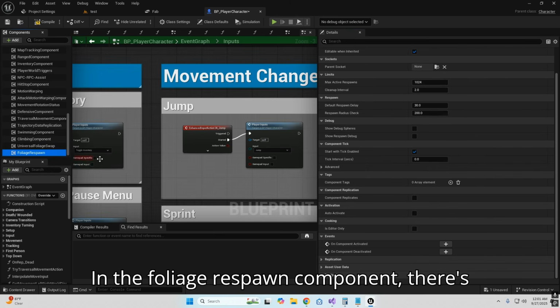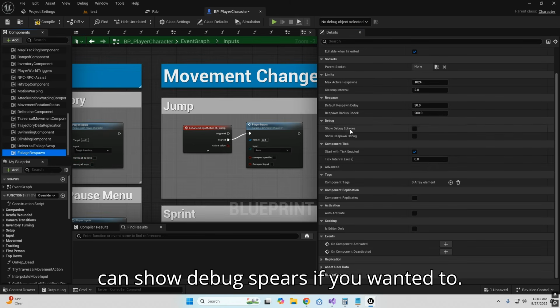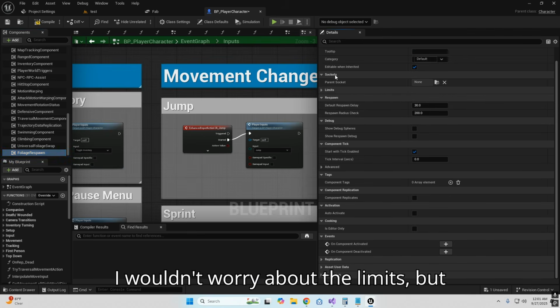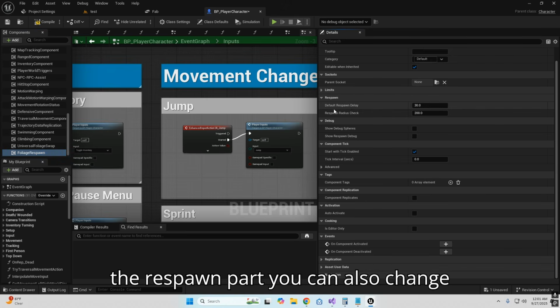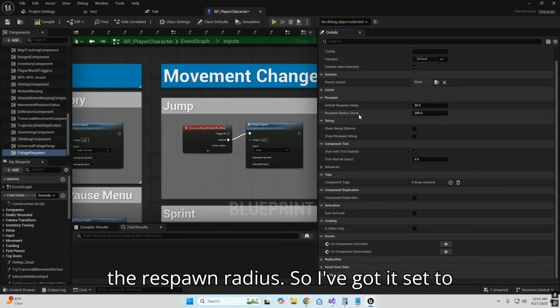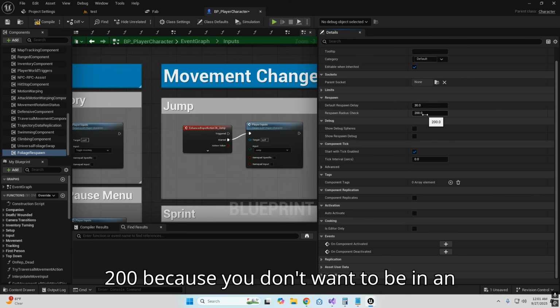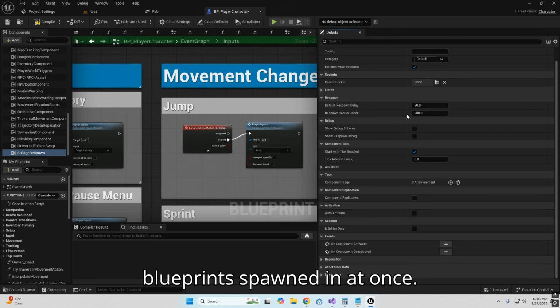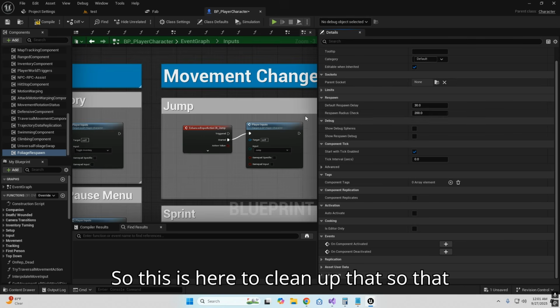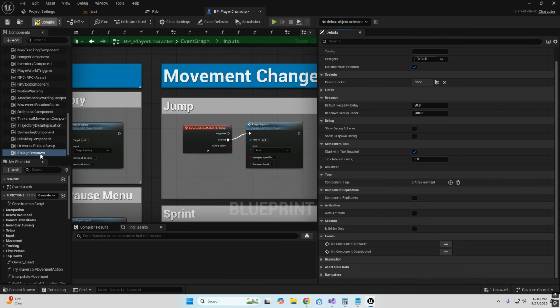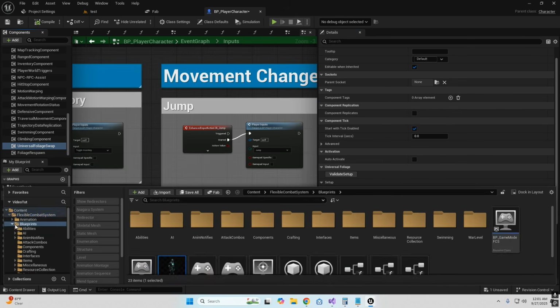In the foliage respawn component, there's not really anything you need to do. You can show debug spheres if you wanted to. I wouldn't worry about the limits, but the respawn part, you can also change the default respawn delay or the respawn radius. I've got it set to 200 because you don't want to be in an area and have 20 blueprints spawning in at once. So this is here to clean that up so that you do not have too many at one time.